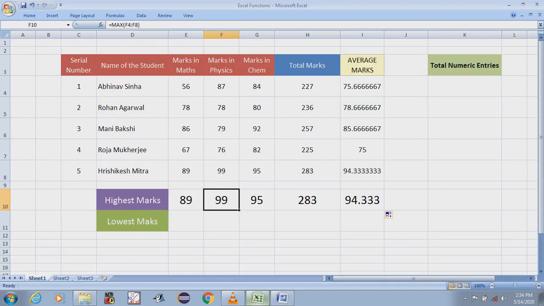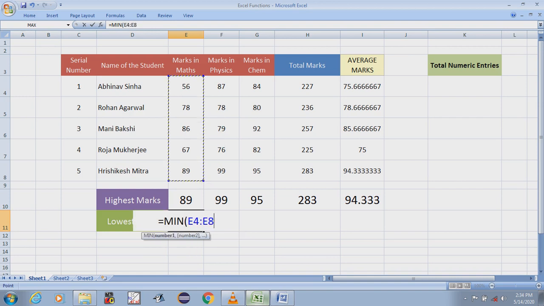So let's see this. So in the same way, we will determine the lowest marks. So for highest marks max function, for lowest marks min function. So I am using here min function. So equal to min, then I will use the cell range here, that is the minimum marks obtained in the subject of mathematics. So here, as you can see, so E4 to E8, that is the cell range I have used, and as you can see 56. So 56 is the minimum marks which is obtained in the subject of mathematics, and it is obtained by which one? Abhinav Sinha.